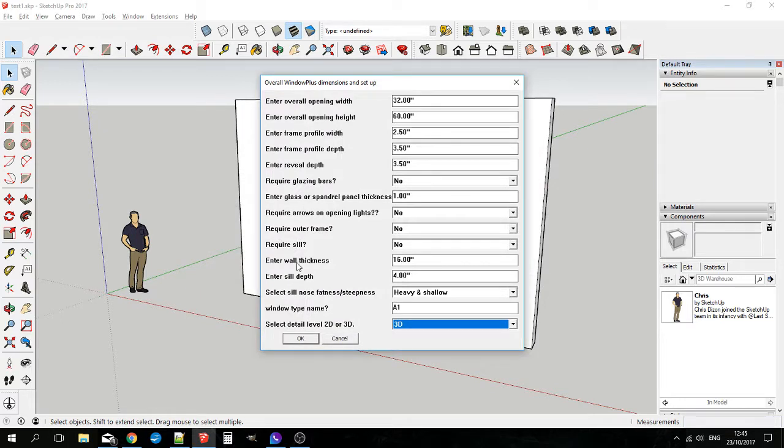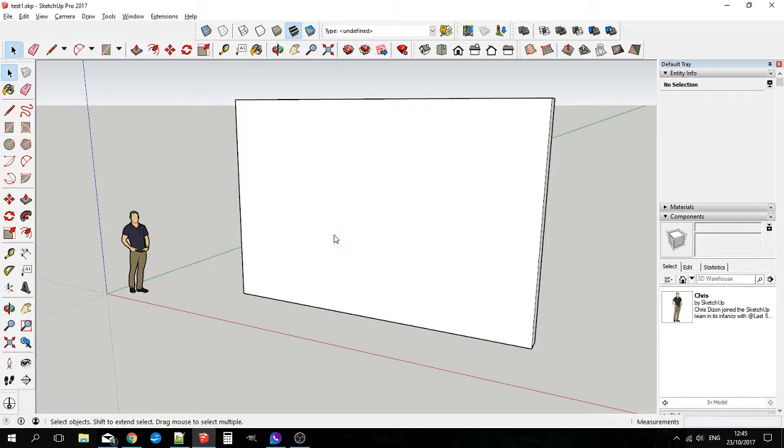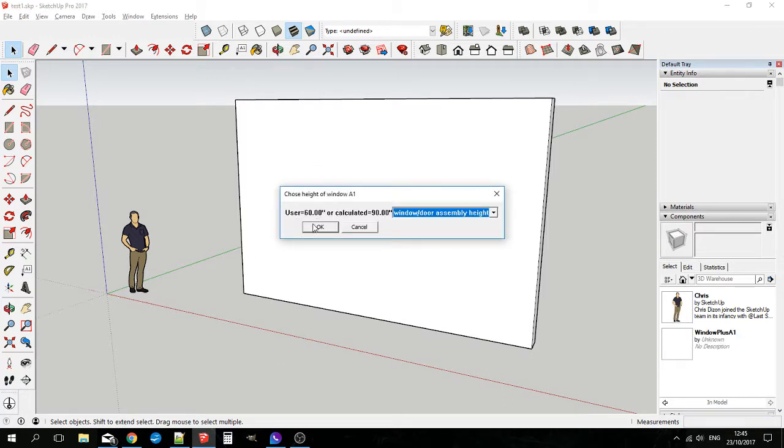This dialog box is the information for the window, that window type A1, and as you can see, it's put in the correct name. So we'll OK that. It'll be a fixed window just at this stage. And it asks, do you want to use the user input height of 60 inches or the calculated height of 90 inches? And calculated is actually just the floor to ceiling window, basically from the floor to the window head height. And we'll actually go for the user input one of 60.